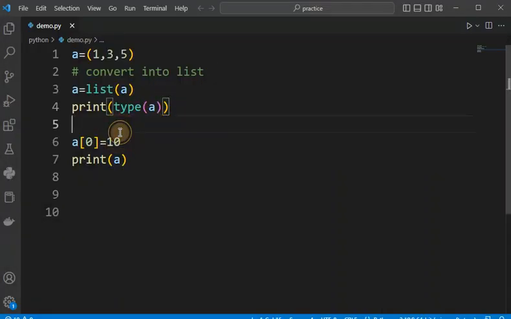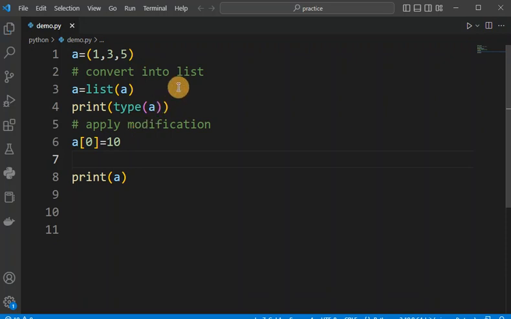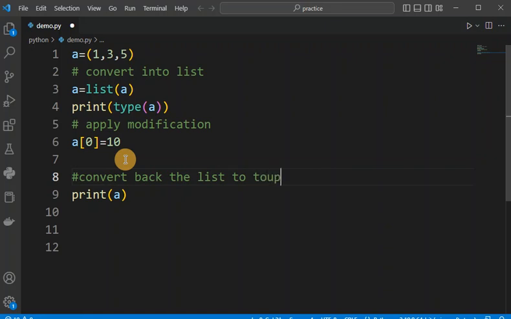Now once this is converted, then what do we have to do? Apply the modification. So this modification we have applied, and the third step is to convert the list back to a tuple. So this way you can apply the changes.